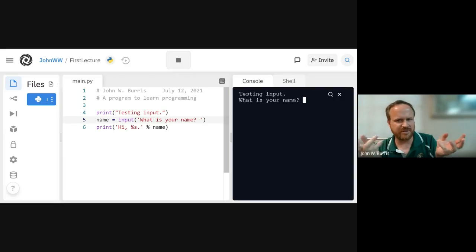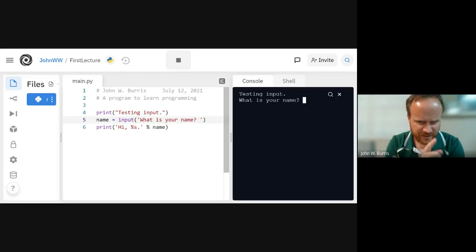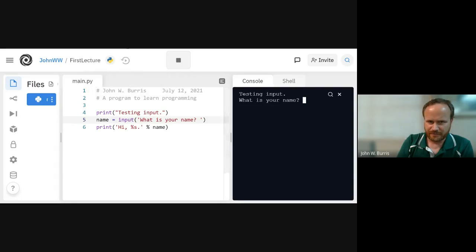Line 4 prints the string testing input, but line 5 is new. Line 5 is definitely new. Now, I want to tell you, as you type this out, it has to be exact. Computer science is all about the details. You have to be right on. Don't assume that you can put a space anywhere. You might not be able to. Don't assume that you can go down to the next line. Don't assume anything, right? So try to be as detailed as possible. Very, very detail oriented. And I want you to type it exactly as it is. Name equals input, open parentheses. It needs to be exactly the same, all right?